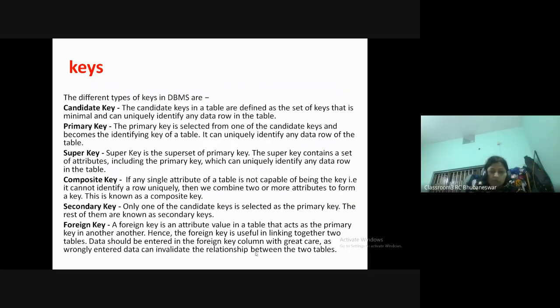So always choose an attribute through which you can uniquely identify or uniquely access the record from a relation, that is called the primary key. Super key is the superset of primary key. The super key contains a set of attributes including the primary key which can uniquely identify any record in the table. When more than one attribute is combined to define a key, that is called a super key. Then candidate key. Candidate key is the minimal of the super key.